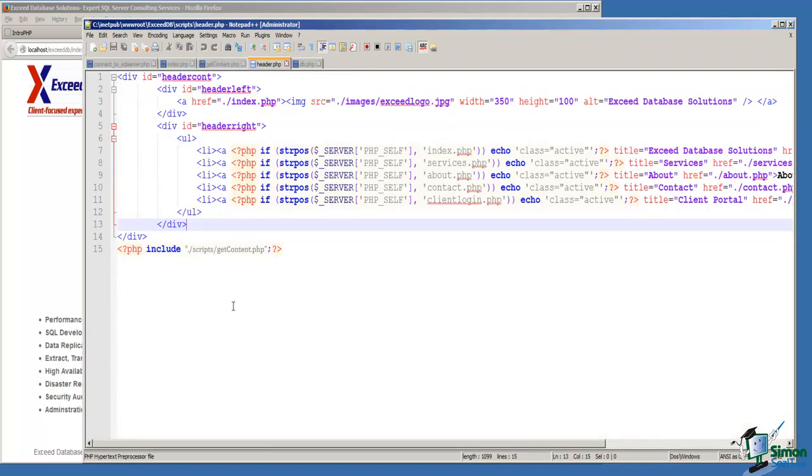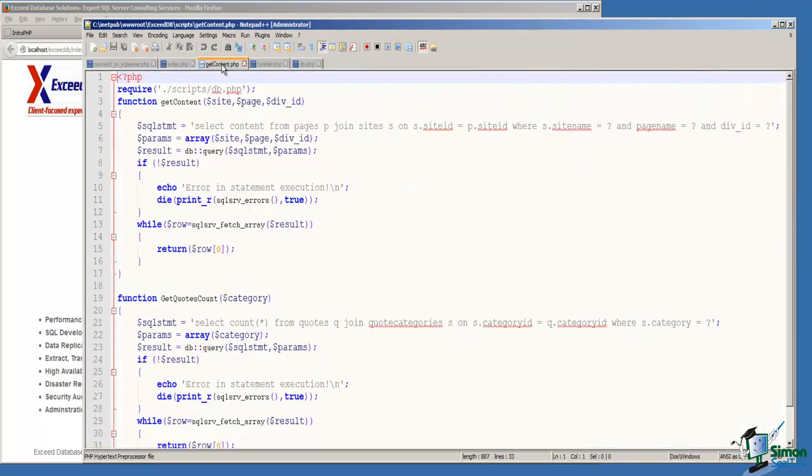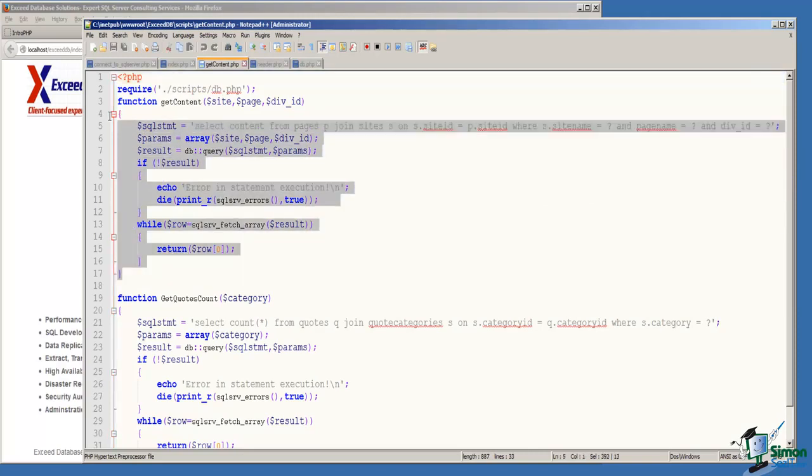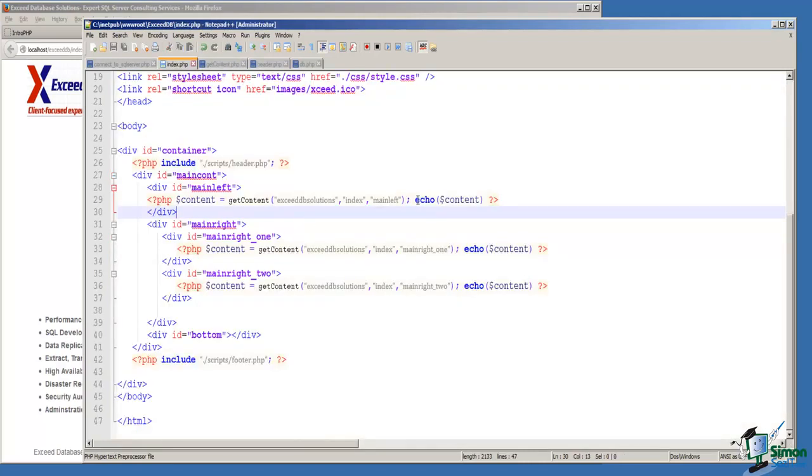Here's our header file. So the header file has the content that will be displayed on every page of the website. Likewise with the footer section. All of the content is driven through the database from a single function call, in this case to getContent, which is then displayed with an echo statement.